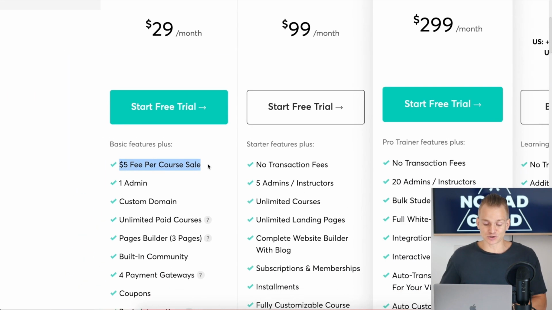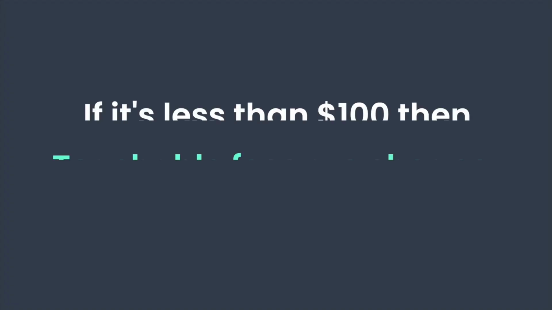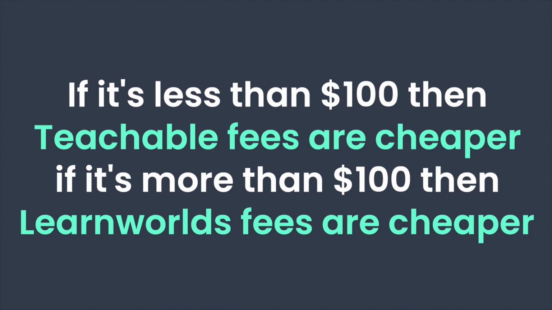So this again is sort of like Teachable, but this is a fixed fee, so it really depends on what you price your course. If you price your course at $100, then 5% of that would be $5, so it would be exactly the same as Teachable. So if it's less than $100, then Teachable becomes cheaper. If it's more than $100, then Learnworlds becomes cheaper.